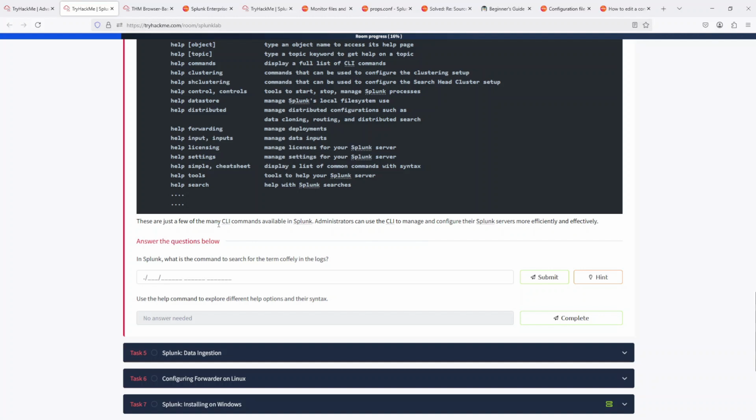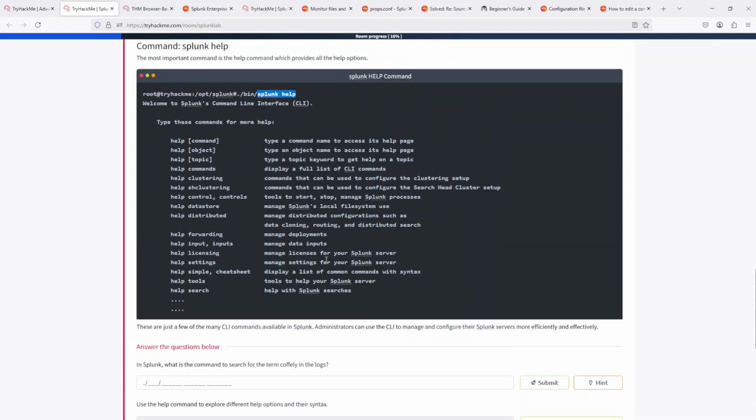These are just a few of the many CLI commands available in Splunk. Administrators can use the CLI to manage and configure their Splunk servers more efficiently and effectively. The questions in these tasks are: in Splunk, what is the command to search for the term coffee in the logs? So we saw that above.